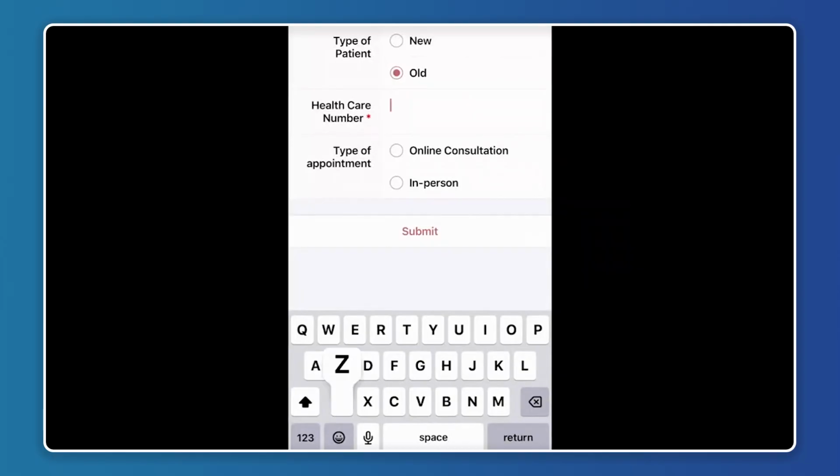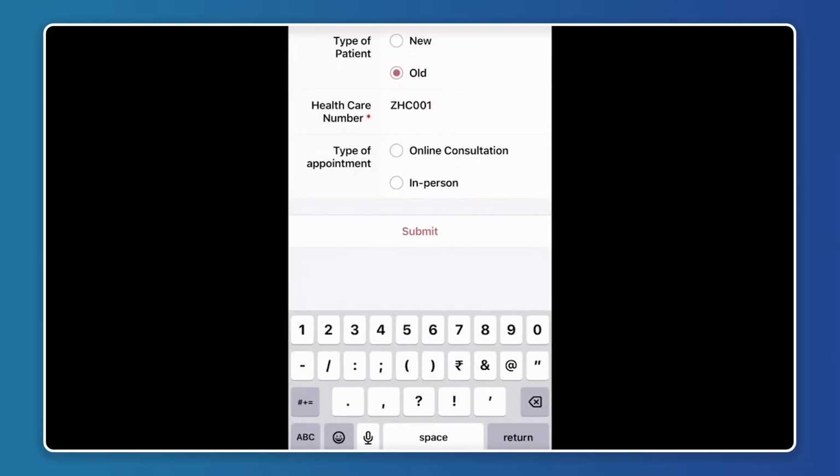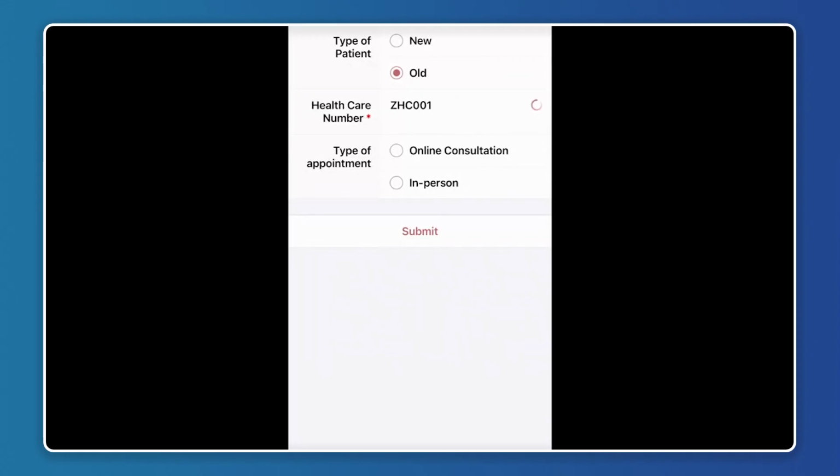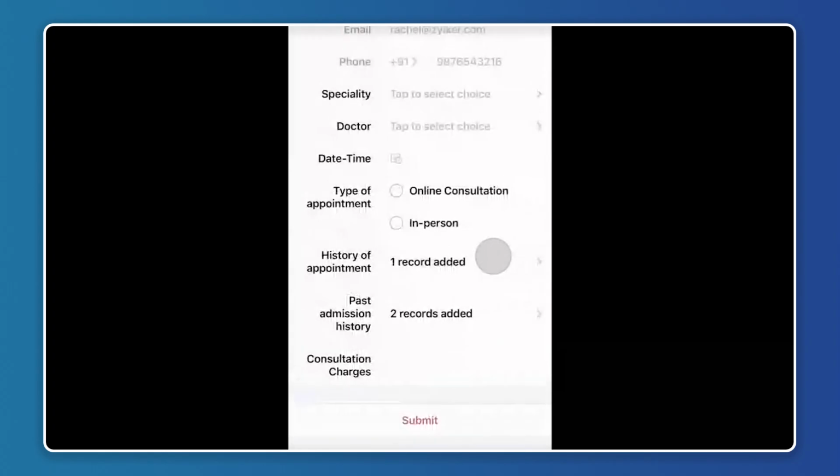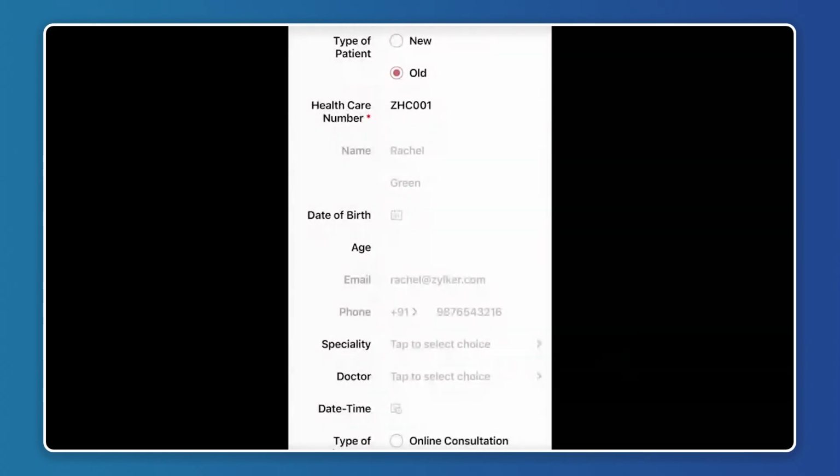So let us give the required information, and they can register themselves for the next appointment that they would like to perform. So you have all the required details, and then we have the option to view other details. Like, let's get back.